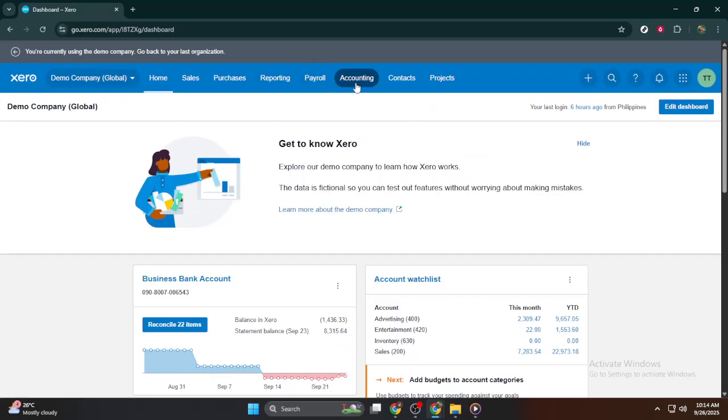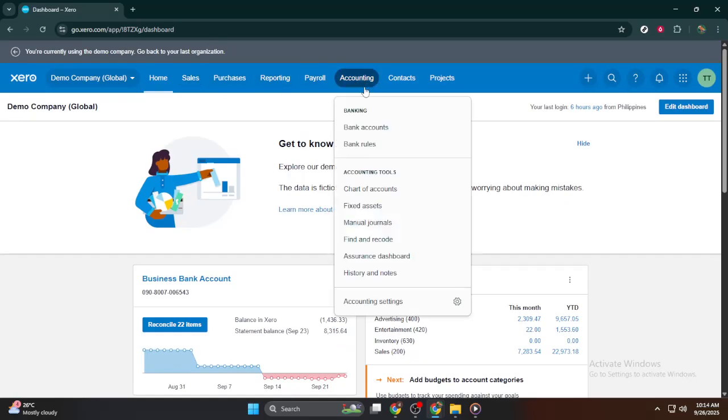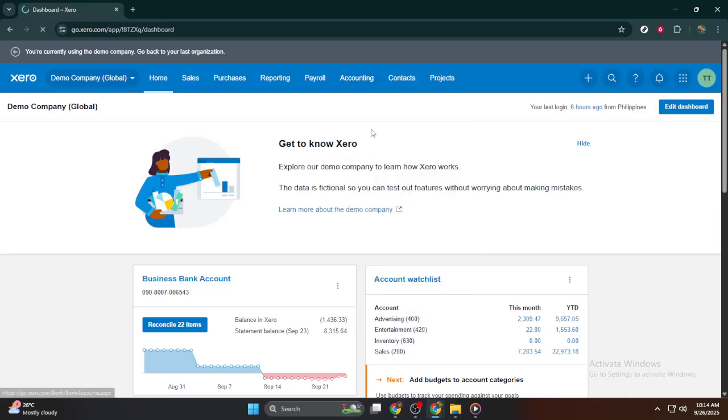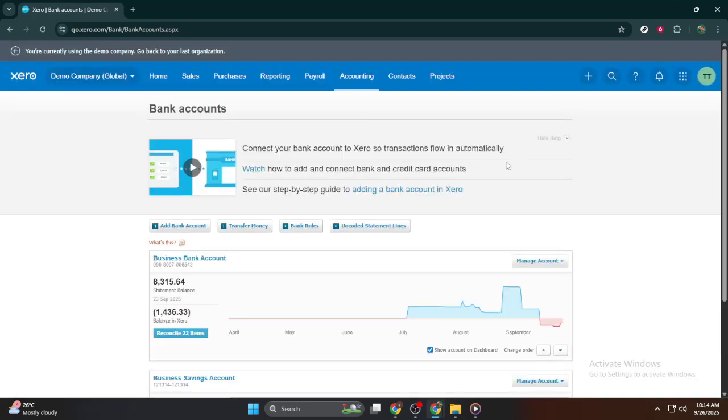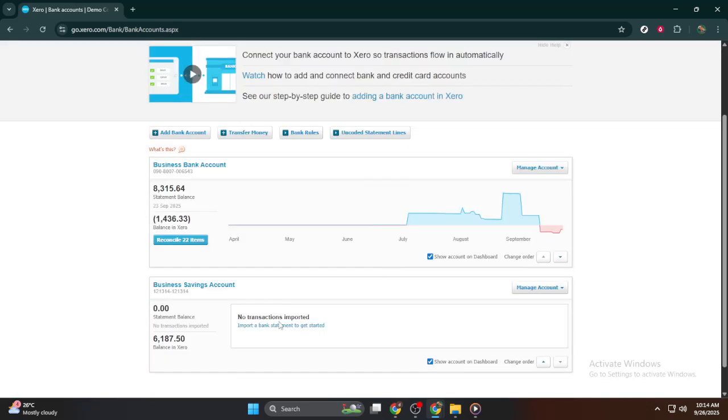First, open up your browser and go to the Xero dashboard. The dashboard is your command center where you can see an overview of all your financial data and access different features. Once there, focus your attention on the tab labeled Accounting. Clicking on this will open a drop-down menu with several options related to managing your financial data within Xero.